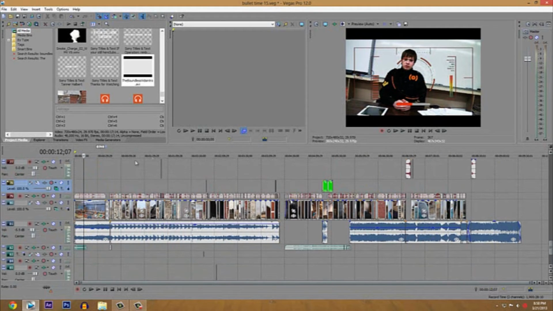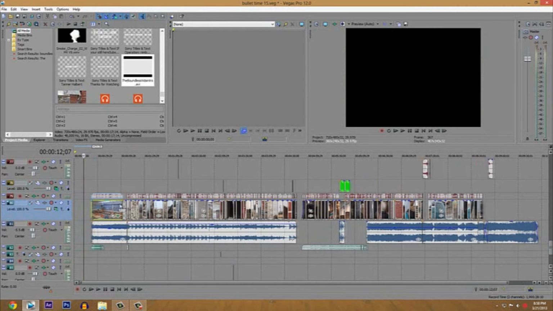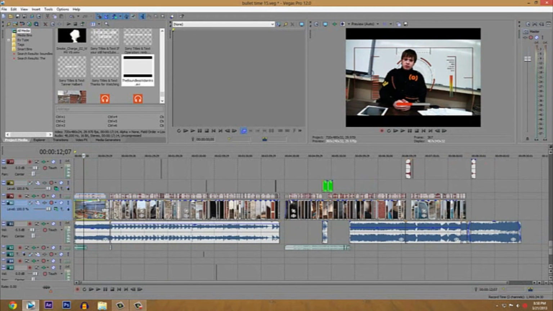But I'm going to teach you how to move everything at once, so you can add your intro, or maybe you just want to add a clip in the middle or something. So what you're going to want to do is click this little button right here. Basically, that'll let you move every single clip or track on the timeline.